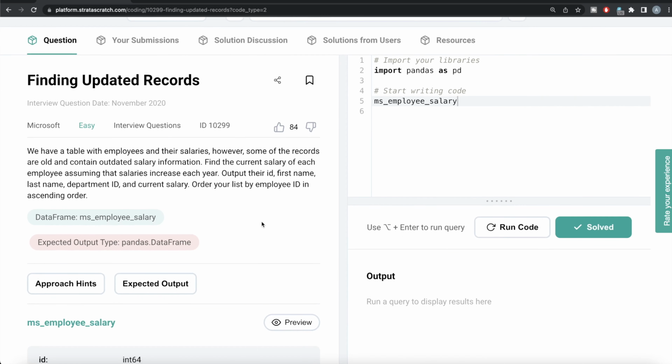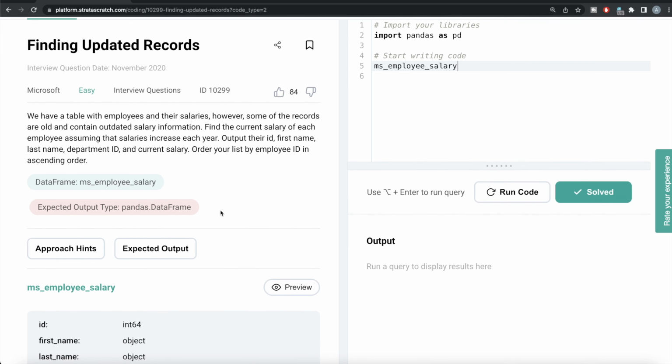So basically what this means is there is a data frame called MS employee salary. Every year it gets updated, but the old one does not get replaced or deleted, right? So new salaries just keep on adding in that table. So we need to find the current salary, that is the maximum salary. Why is it going to be the maximum salary? Because it says the salaries increase each year, right? Okay, so that is what we need to do.